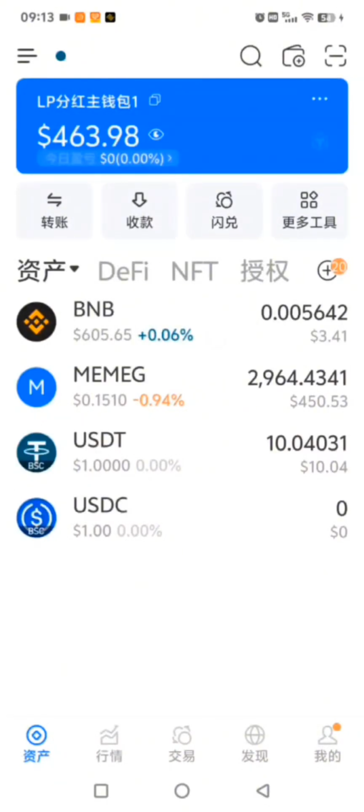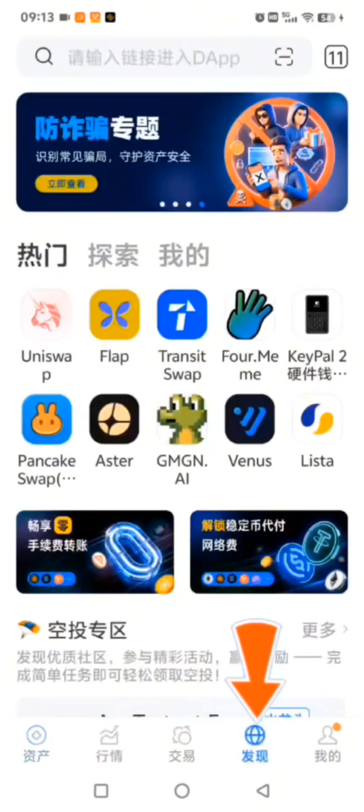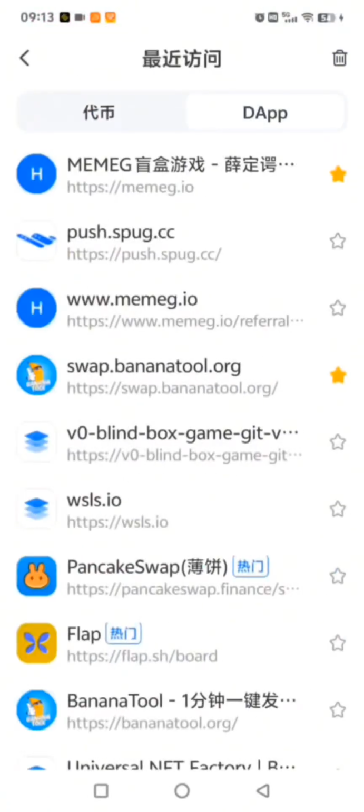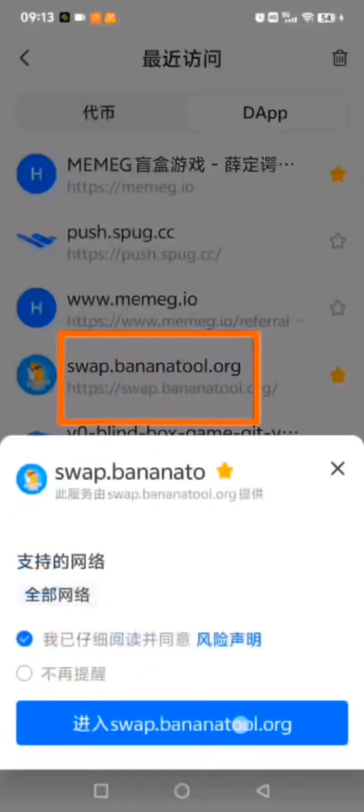The first step, I want to buy some BNB. Just buy B. Buy some U directly, or directly ask for BNB. And then click discover, then click on the top, and then we used this old cookie exchange. This old cookie exchange, then enter, and you can buy our tokens.